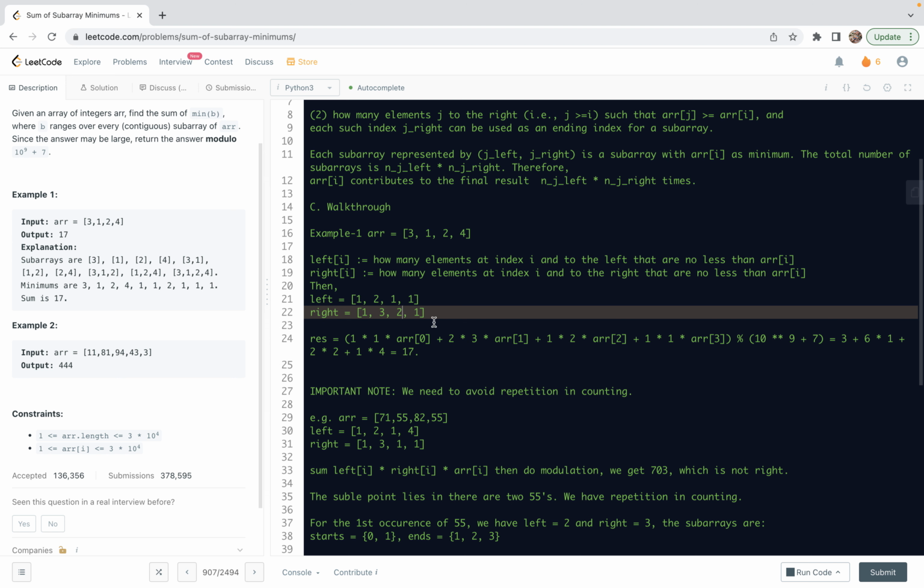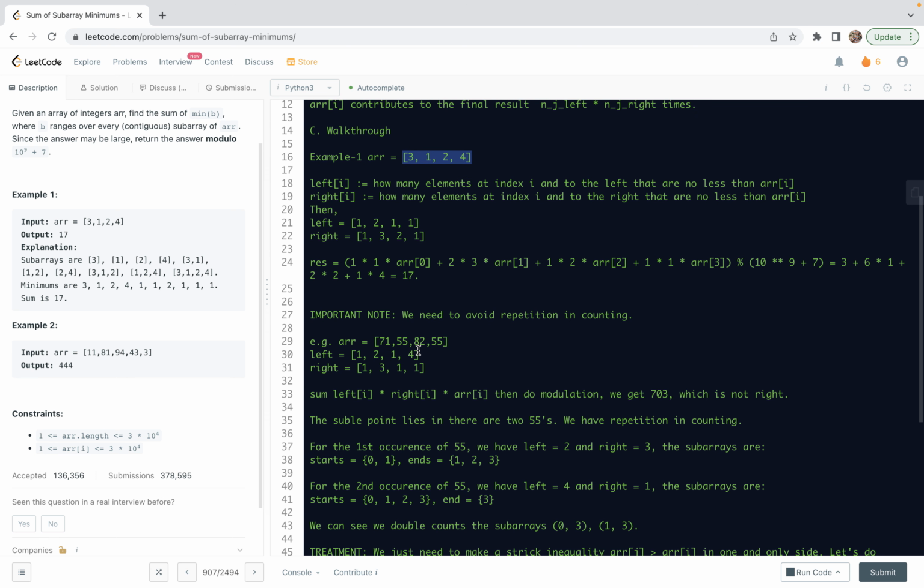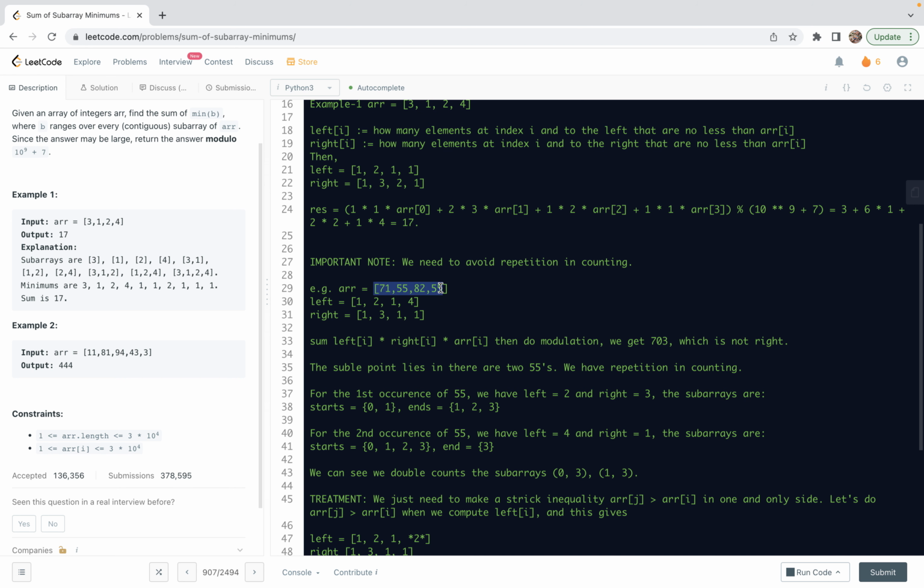Then the result will be the number of subarrays. So it's just the corresponding product of the elements in left and right. That is 1 times 1, 2 times 3, 1 times 2, and 1 times 1. Then we multiply the corresponding elements of the array, and then we do the modulation, right? So we take the modulo of that big constant. So we get 17. So this is almost right. The reason is that this example is very special. Similarly, example 2 is also very special.